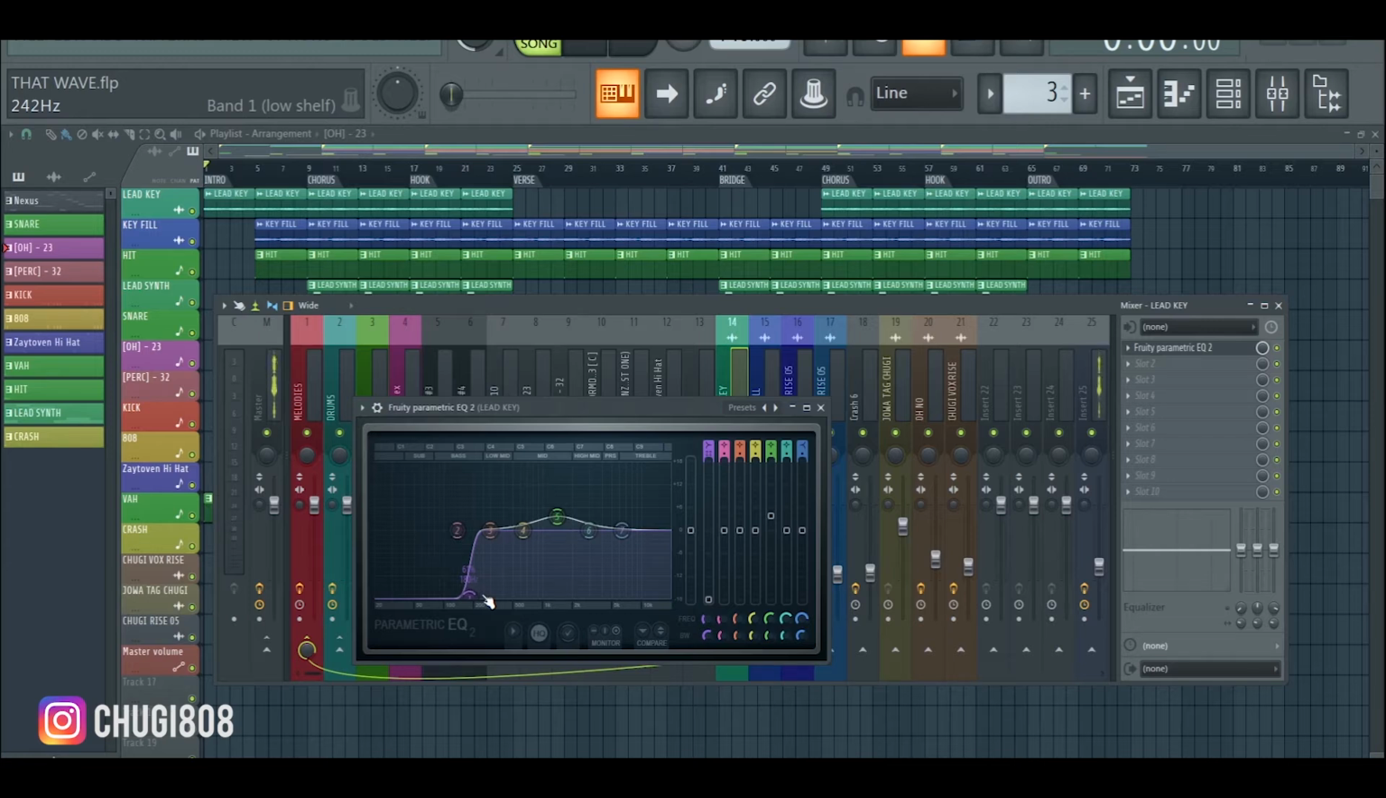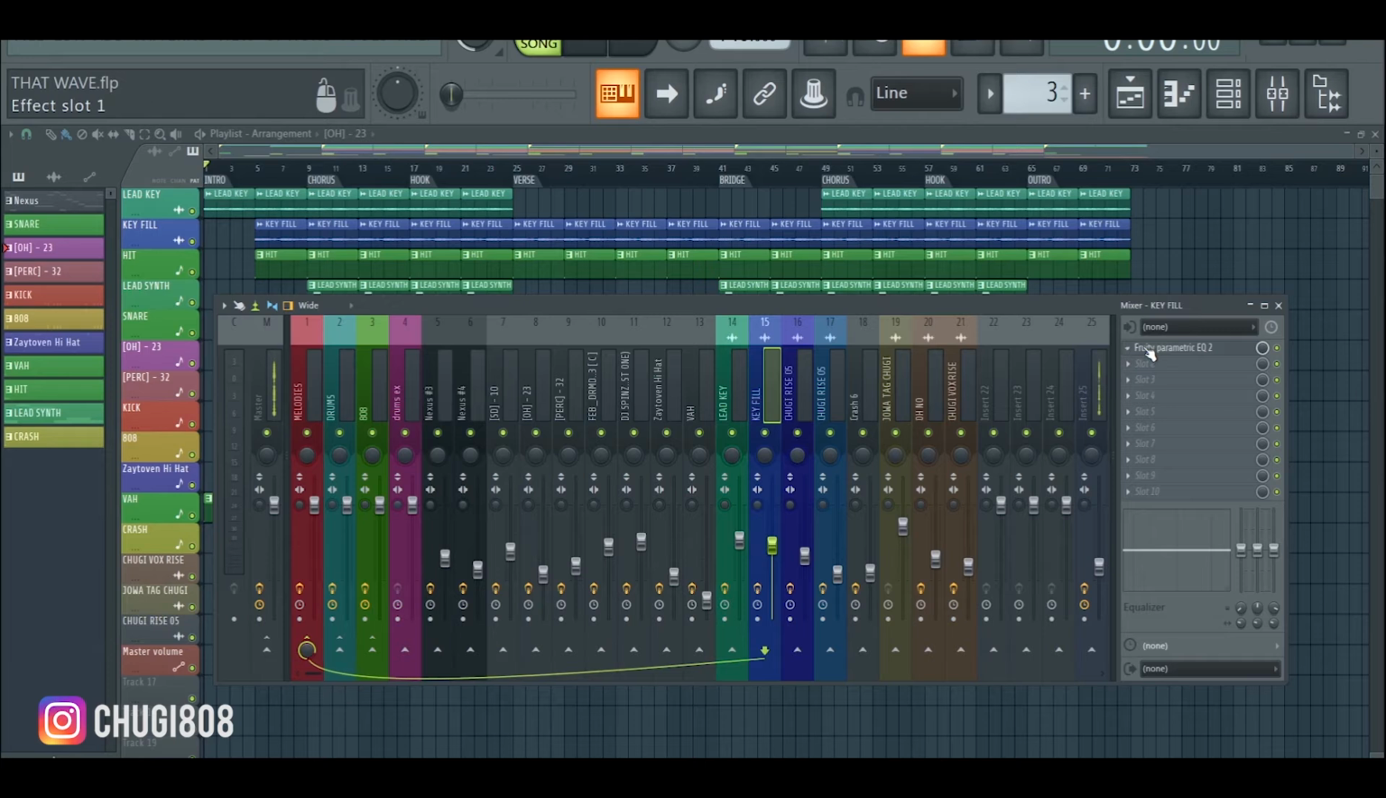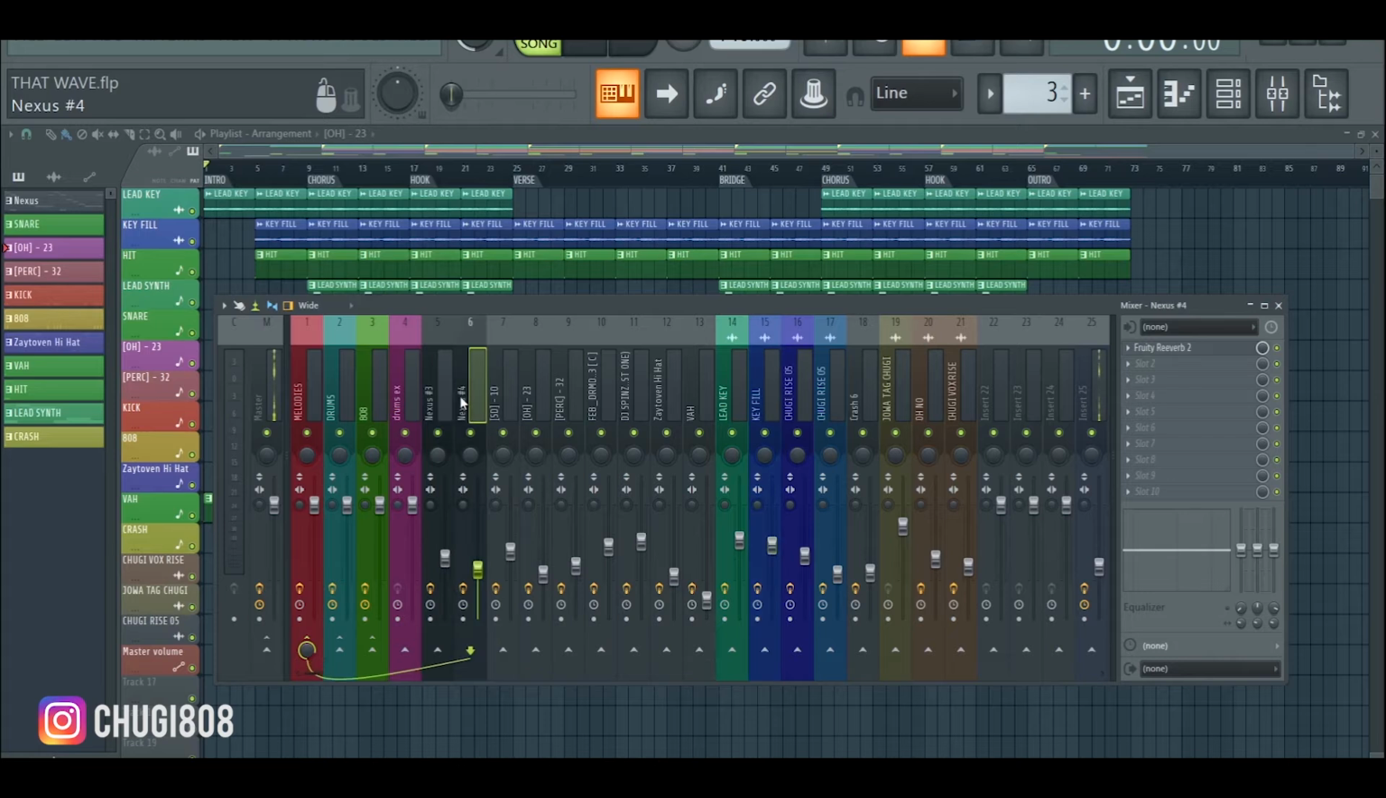So my law to it is roll off lows in instruments that dominate in the highs and mids, roll off highs in instruments that dominate in the low frequency. So for this lead key, it was dominating the mid and a bit of the highs. So I cut out the lows to make space for the 808 and the kick. And I did that for practically all my melodies, except for that one. As you can see, roll off the lows.